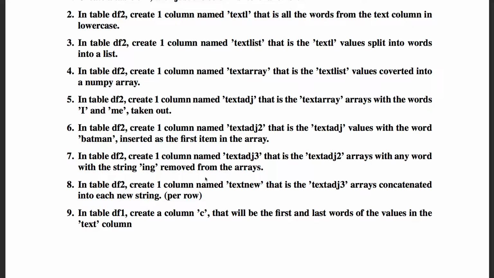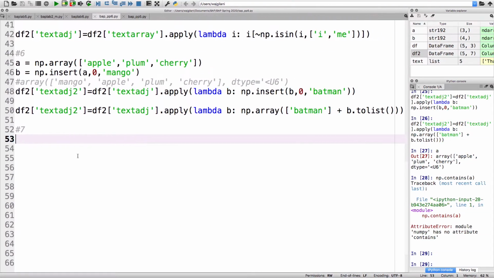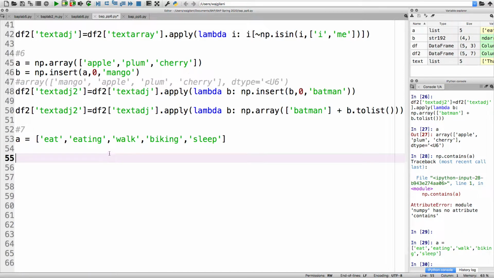So let's do this for one hypothetical cell, just so you understand where we're coming from. First things first, let's take a and let's create some words in it. Eat, eating, walk, biking, sleep. All right, so clearly I have five values, and two of them have the ing term in there. So basically, this is going to happen on the fly in the apply map, right? This is what we're going to do.